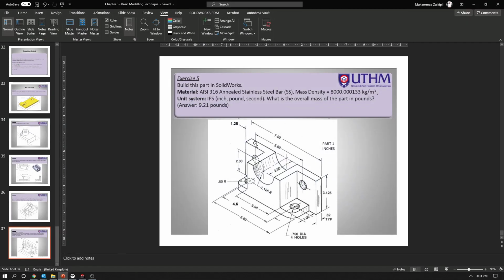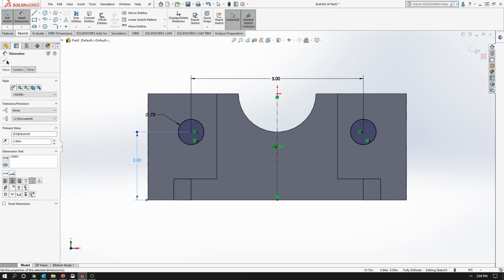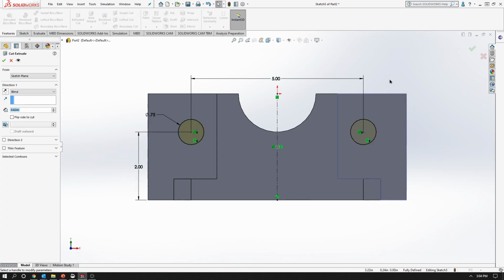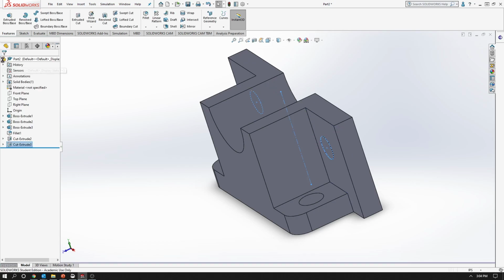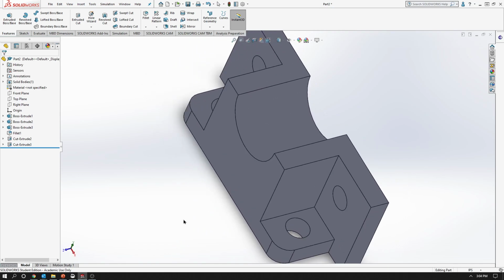From the bottom up to this circle is 2. Now we do extrude cut, so we choose through all and click OK. So it's already cut.